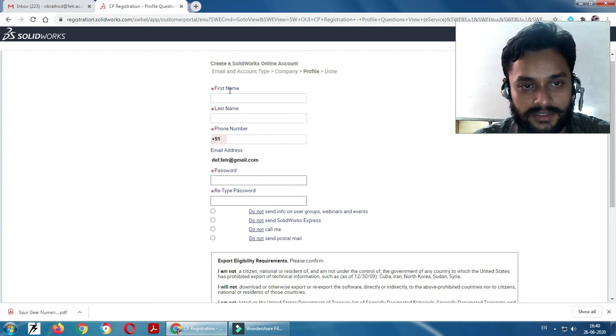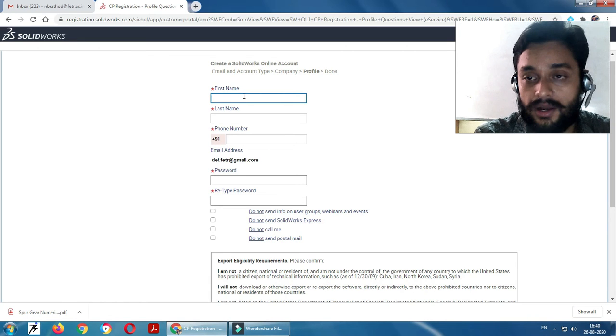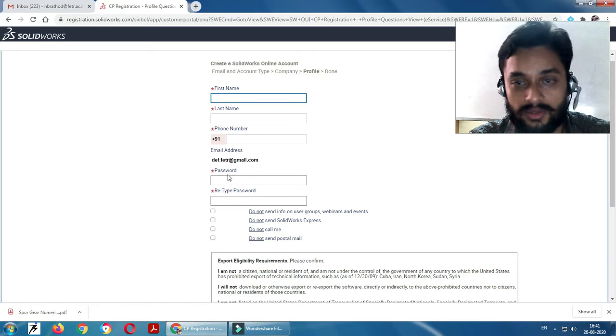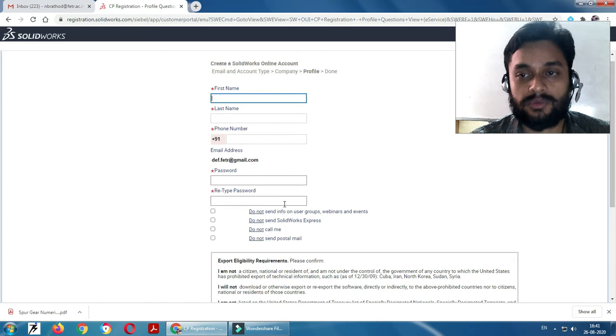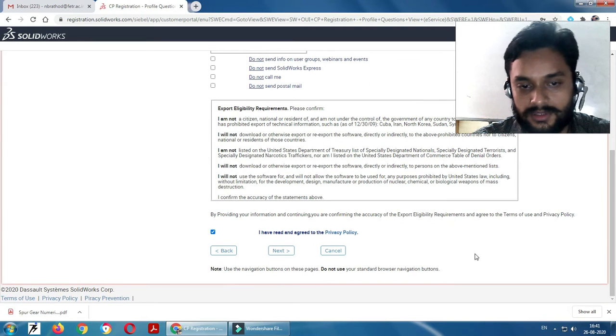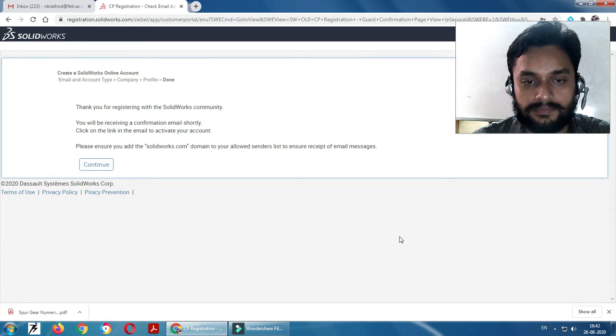Now here is your first name and last name for the SolidWorks ID. You can write the details here, and you have to set a password for SolidWorks so that you can access this SolidWorks portal. Once you fill in the data, click on the checkbox after reading the policy, I have read and agreed to the privacy policy. Press next. Now you can see your email ID, or your SolidWorks ID, is generated.